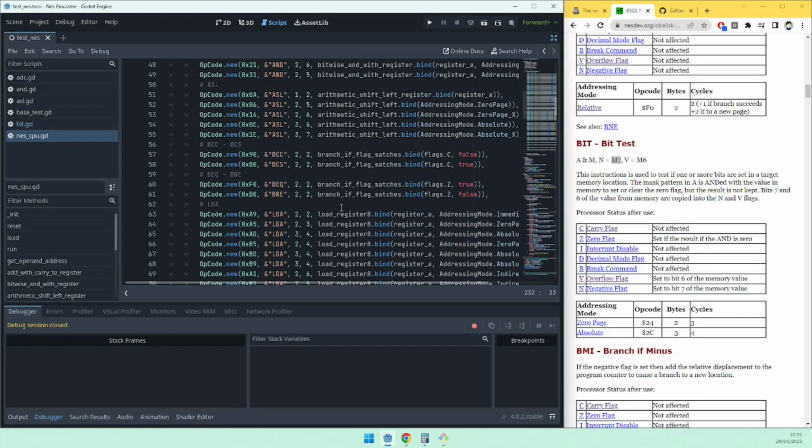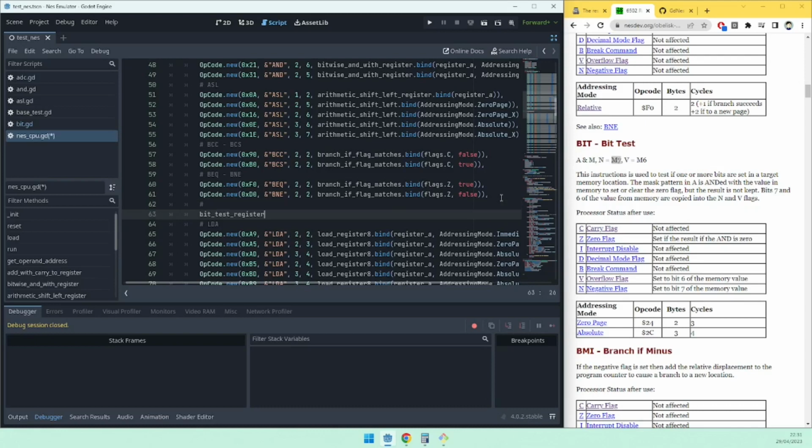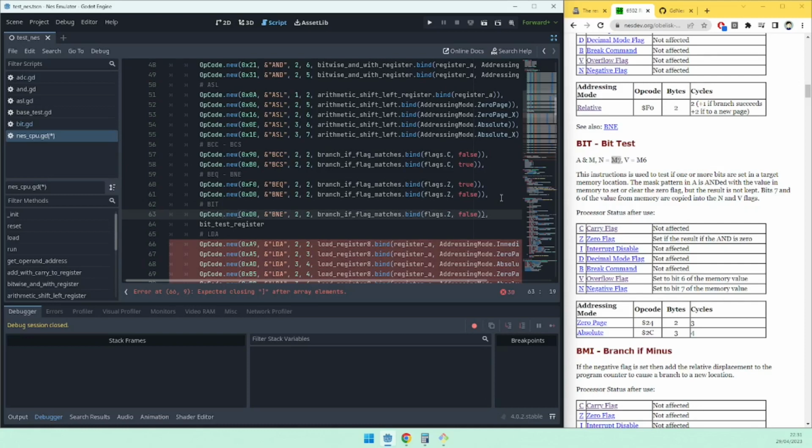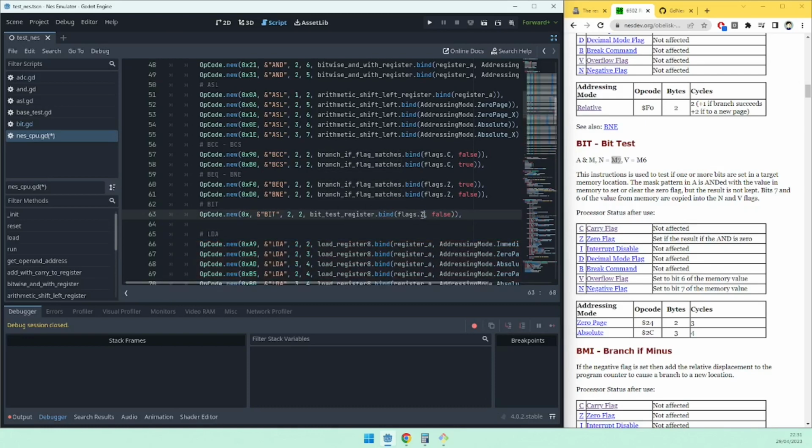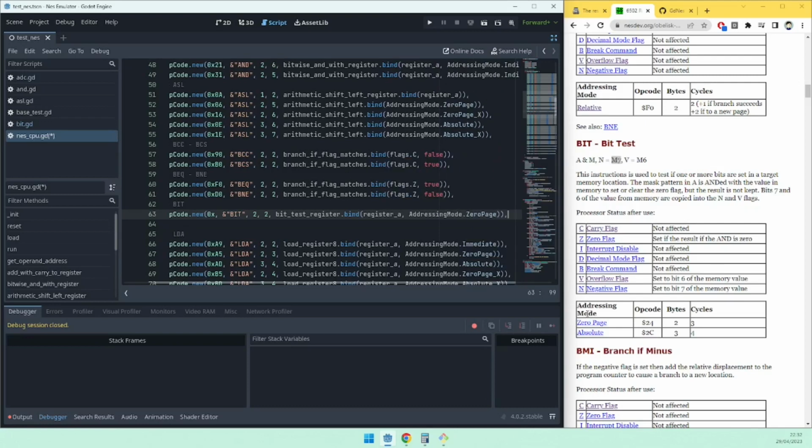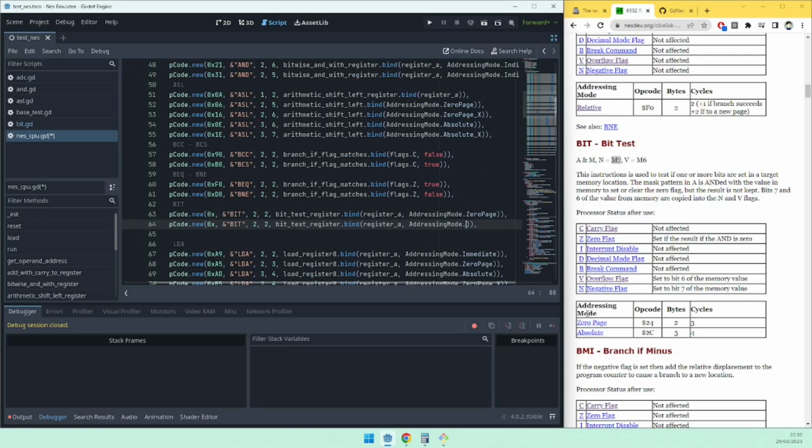So it was after branch equals and before LDA. We should register bit. Copy this line and let's see. So the opcode is bit. The function name is bit test register, and we are going to bind the accumulator register. And the second argument is the addressing mode. The first addressing mode is zero page. And the second addressing mode is absolute.